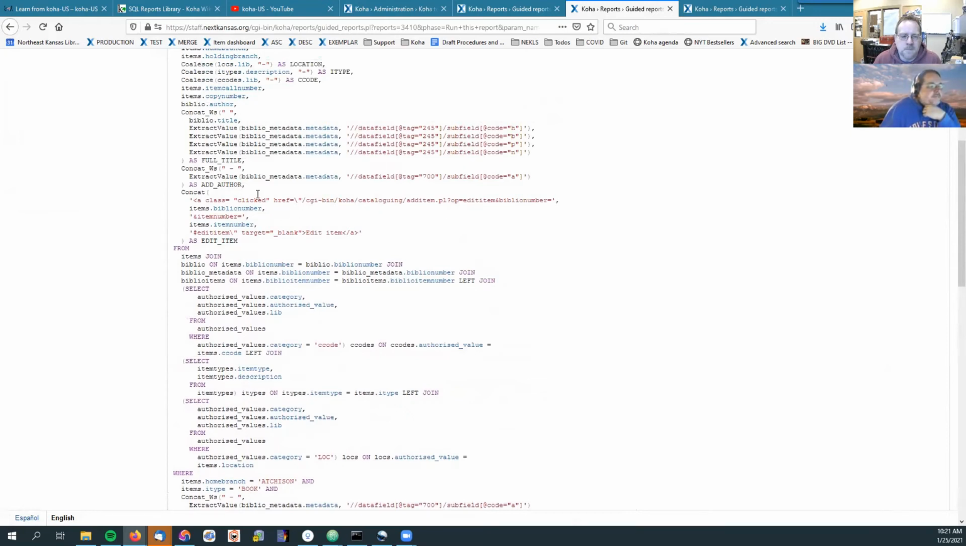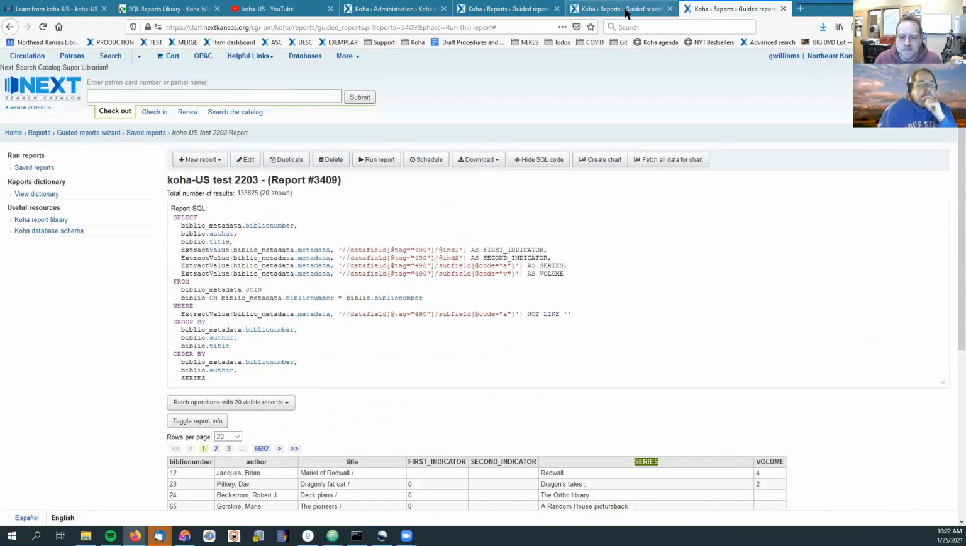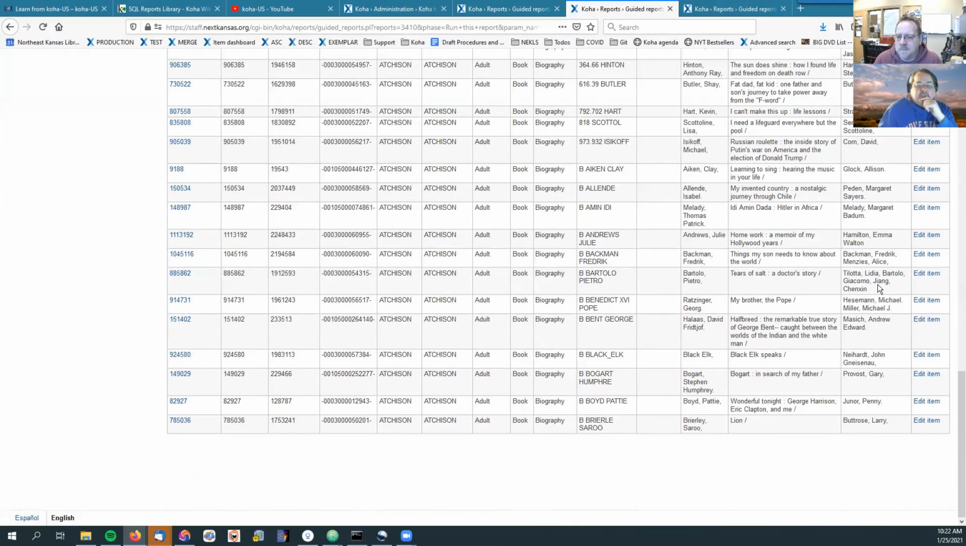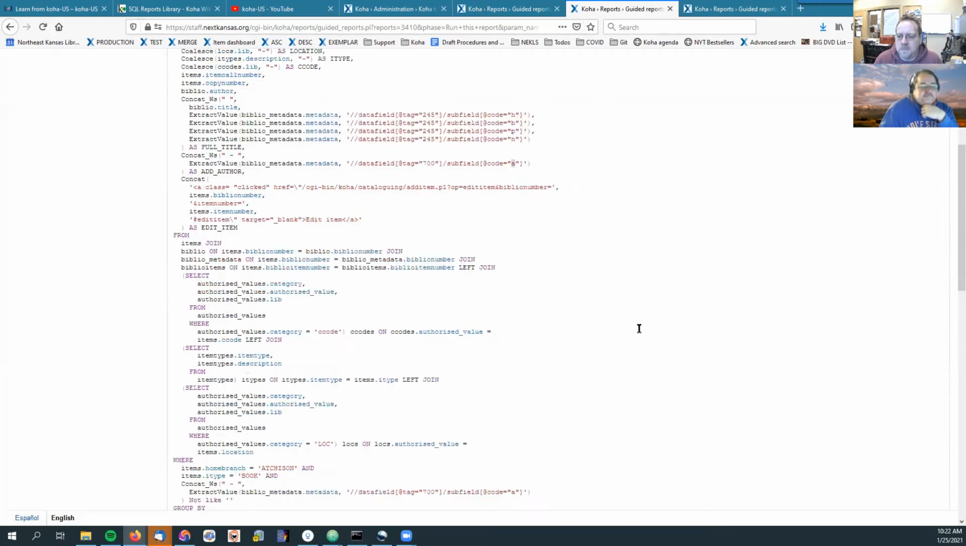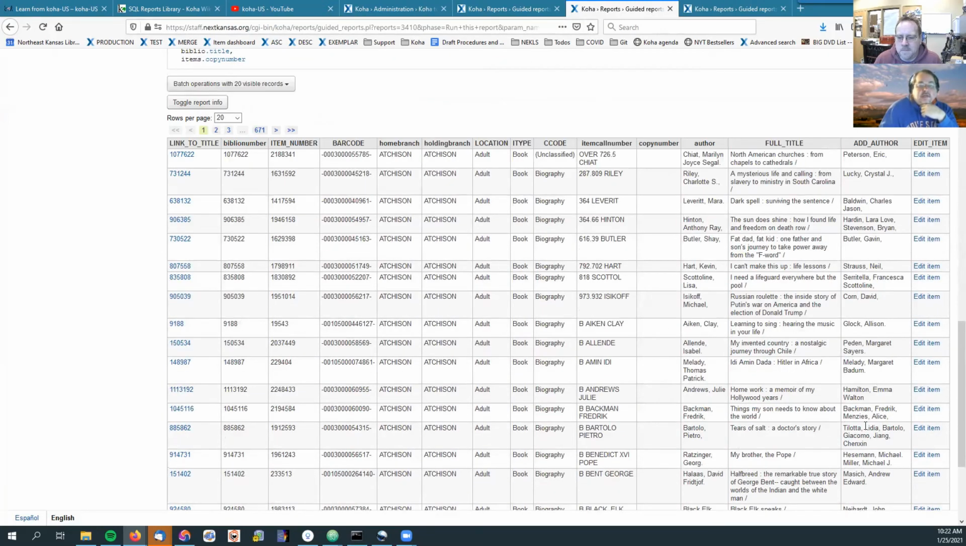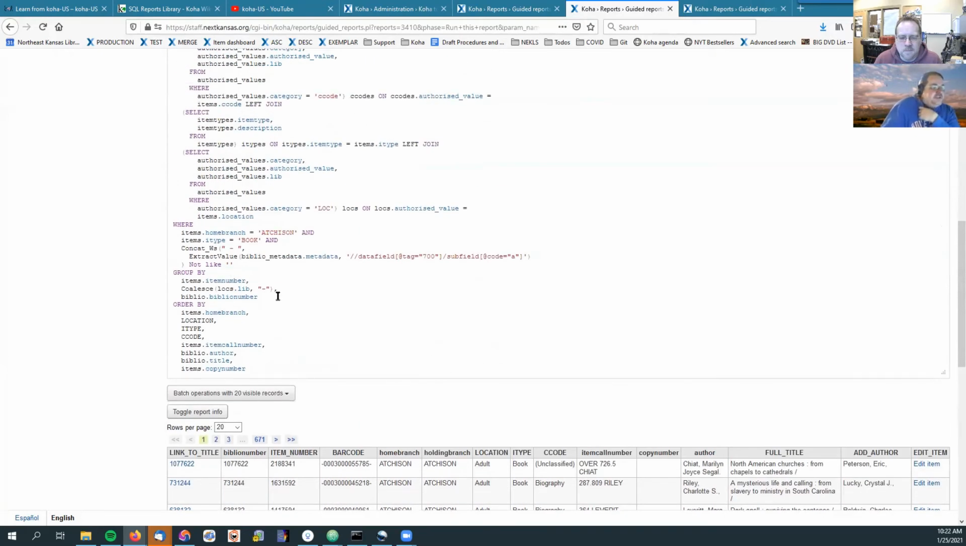So here we go. So this one I did concatenate with separator, and I did a dash so that if there are multiples, they'll be separated with the dash. I don't know why I did that, because they automatically concatenate. That was an unnecessary step. But the extract value here is the metadata from biblio metadata, and you just have to know the field, which in this case is 700, and then it's subfield code A. And then that gets me all the additional data here.